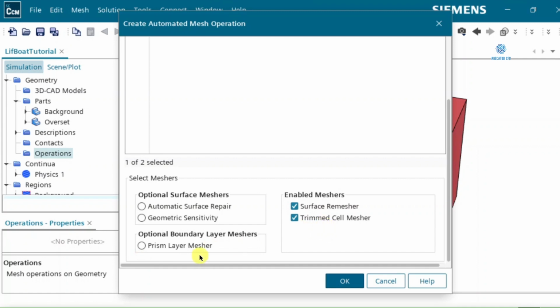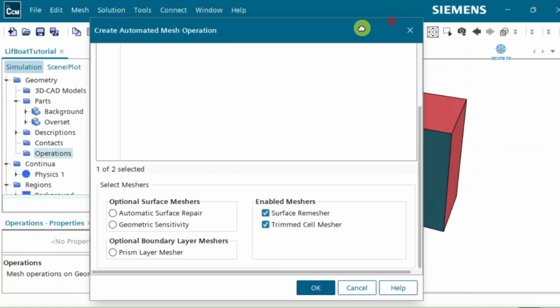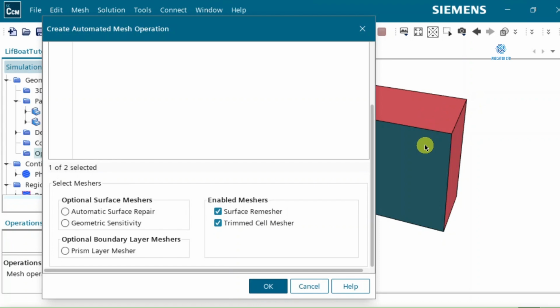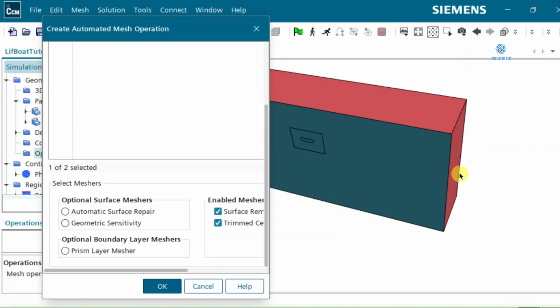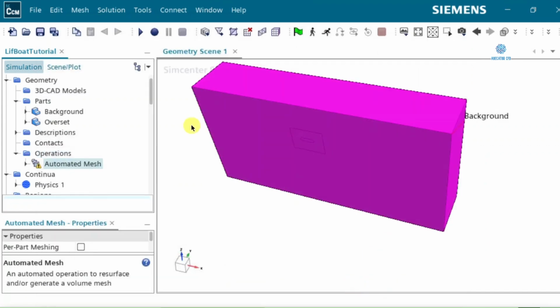When I select trimmed cell, it asks whether I want prism layers. For this mesh, the answer is no. If you remember, we defined all the boundaries earlier. Those boundaries were chosen so that boundary layers are not needed here. 3 of the boundaries are velocity inlets, 1 is an outlet, and 1 side is symmetry. So there is nowhere in this background region where I need prism layers. Therefore, I leave prism layer off, click OK, and create the first mesh operation.